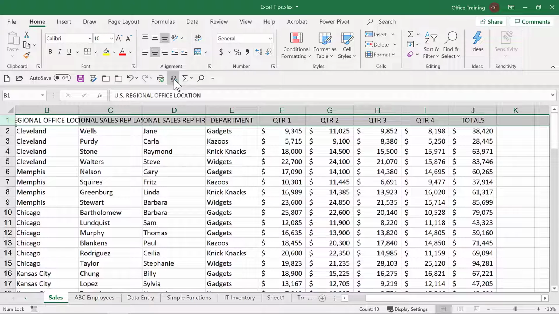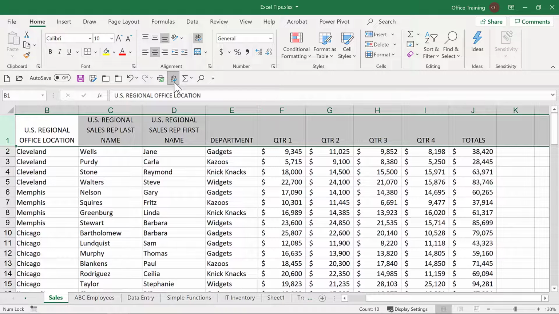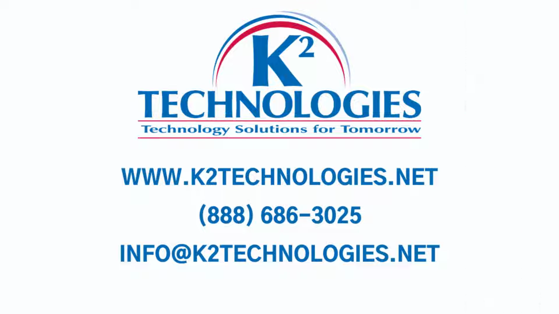Let's use one of those tools here. I have selected the column headings and I want to wrap text. So even if I wasn't in the Home tab, I can now easily format these column headings. How can you save time in Excel? By taking advantage of the quick access toolbar.